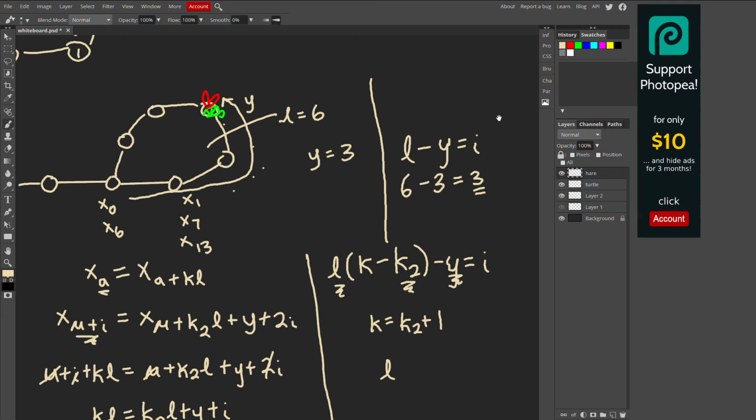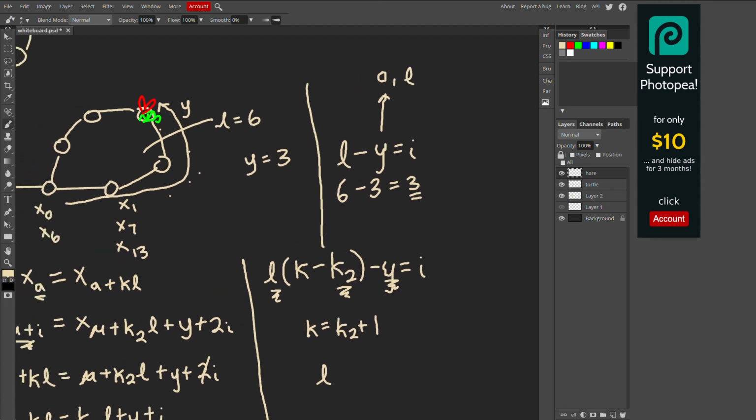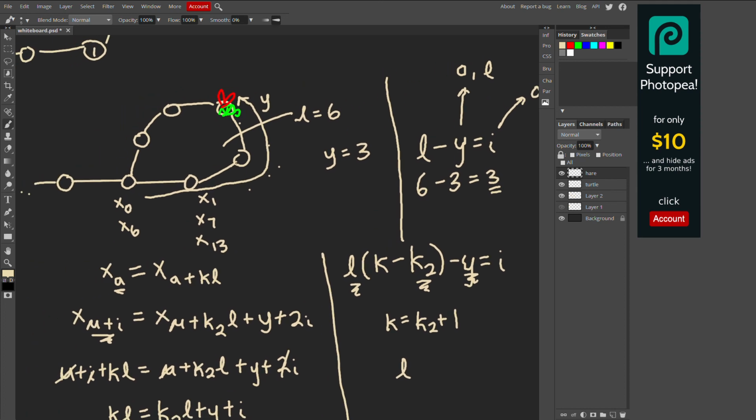Now what we notice about this equation is that y is always going to be a number between 0 and L because it's the offset from the start of the loop. So that means this i will also be a number between 0 and L. So we've proven that when the turtle hits the start of the loop, and the hare is wherever it is, whatever offset y is, within i steps, these two will definitely meet up again. So that's why the Floyd cycle detection works.